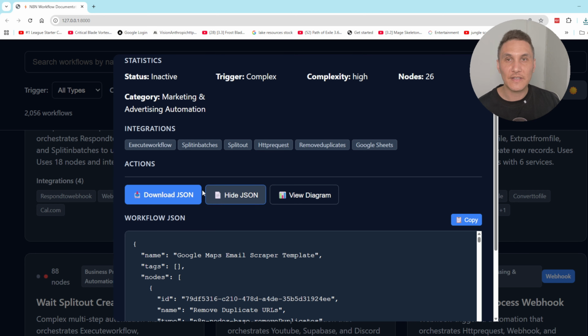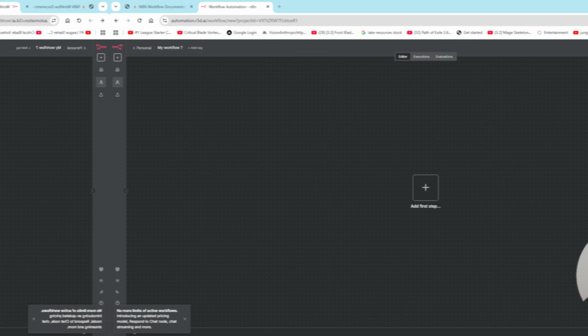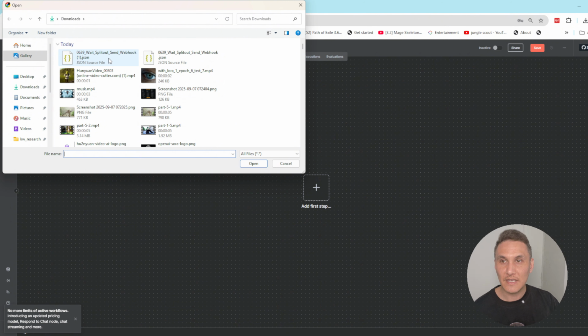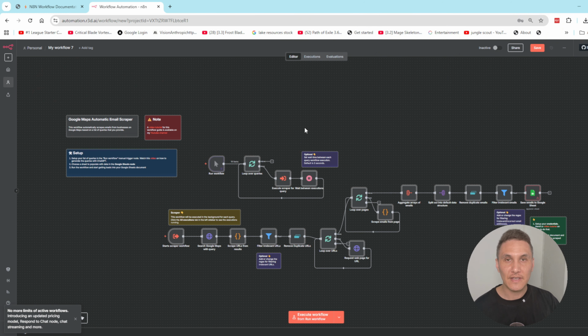If we wanted to, we can download the JSON and directly import that into our N8N, and I'll show you how. So you can see here that I've got my N8N instance open, and to import the JSON file that we've just downloaded, I just need to click on the 3 dots on the top right-hand corner, click on import from file, and double click on the JSON that we've just downloaded. And you'll see it instantly snaps and imports the workflow, as simple as that.